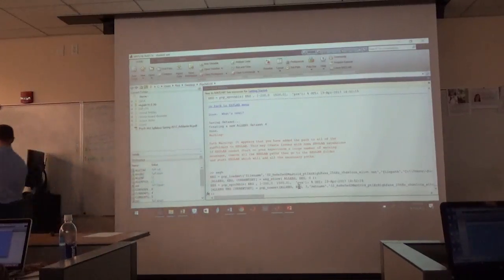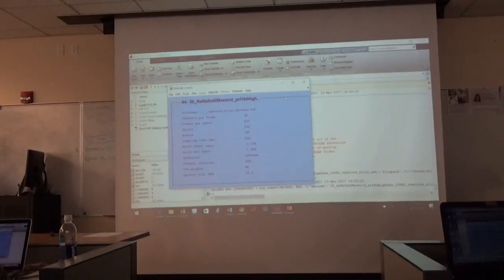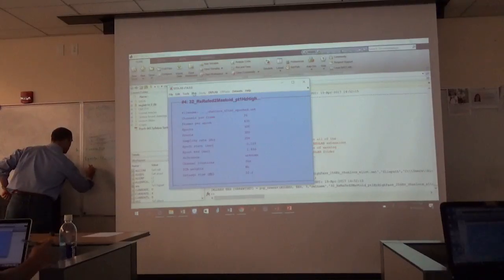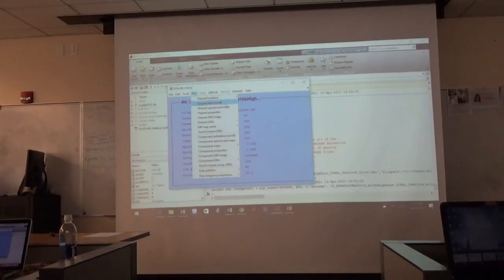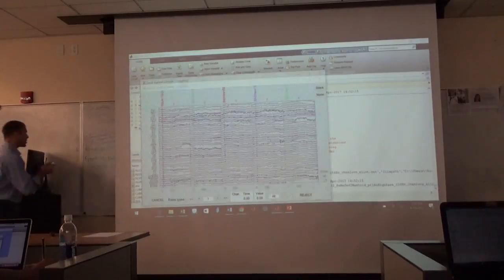Okay? So, let's come back to what we had here. Now we want to look at those artifacts. So now we want to do step 8, which was artifact rejection. Now you're going to be like the cool kid in school and reject all the rejects. You're going to go to plot, channel data, and scroll. That'll bring up our EEG again.